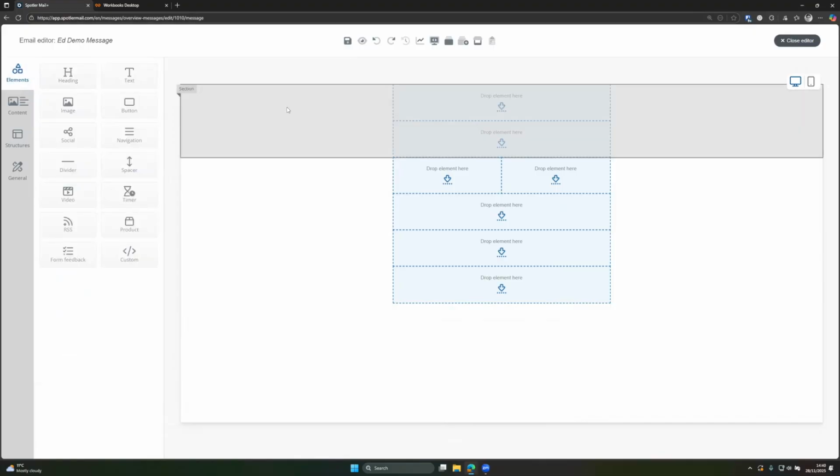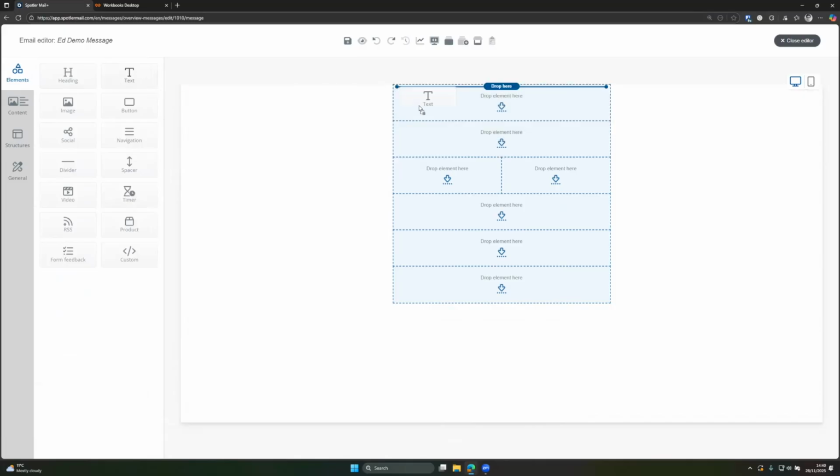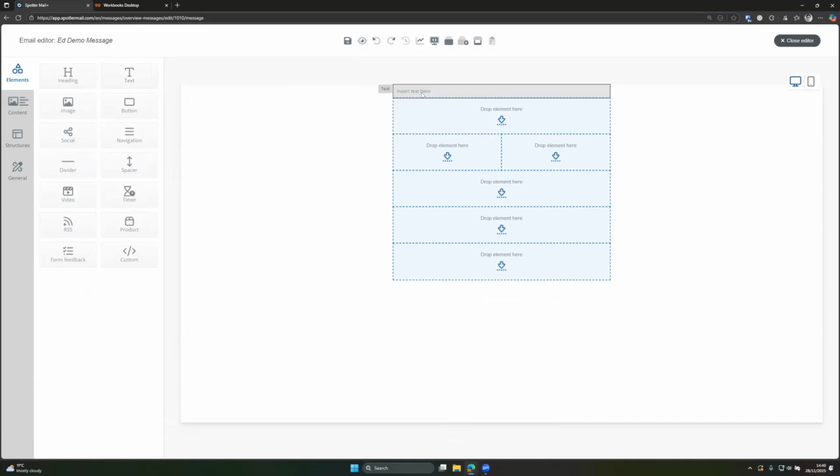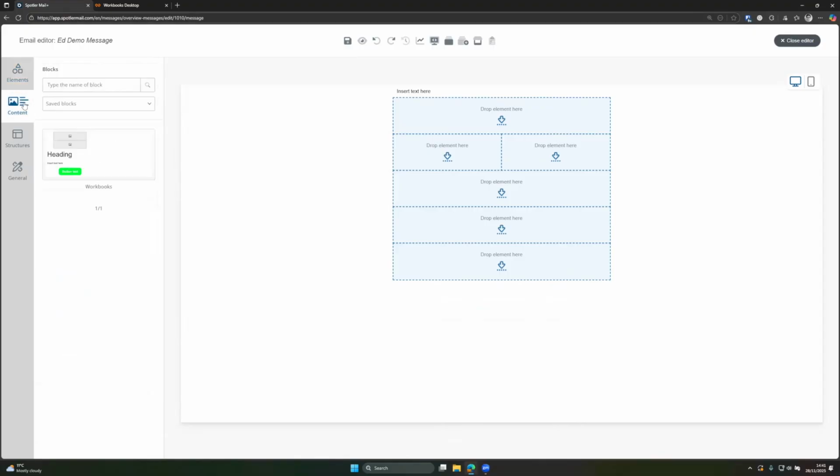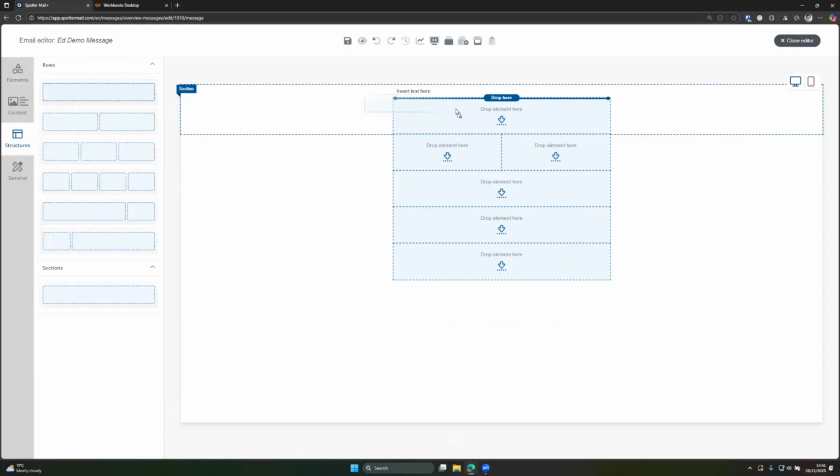So for this top section, as the header, I want to have a view online link. I want to have the logo and a navigation bar as well. So I can start off by adding in the view online link. Going into text here, dragging that in. As I want to have a logo and a navigation bar, I need to add in one more row there.